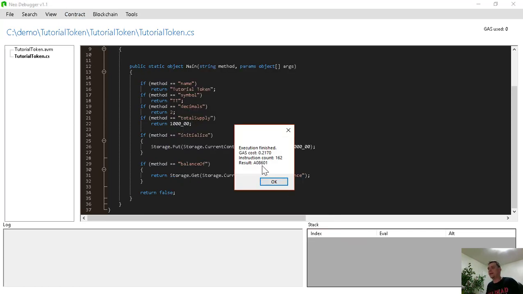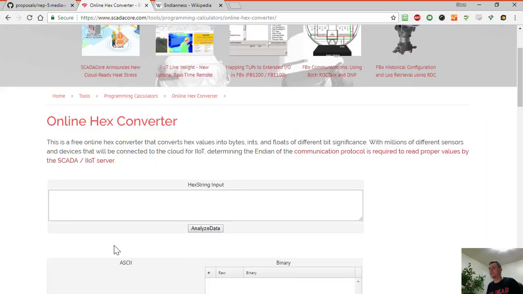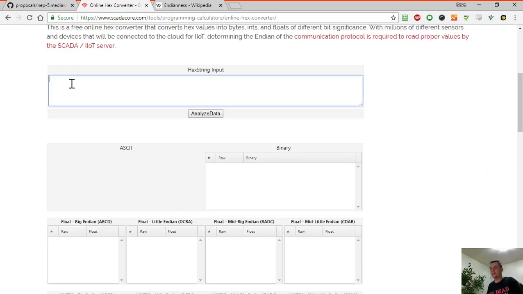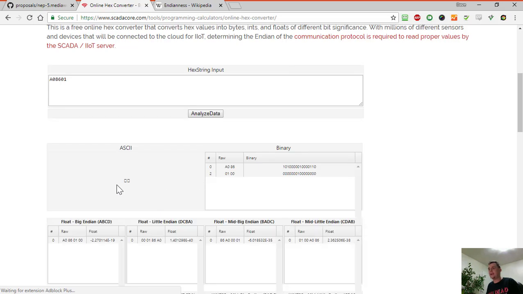So here we got back that A08601, and I said that I would show you a tool, and I will do that here. I like this SCADA core website for this, A08601. The nice thing is that this will convert that hex data and bring it back in multiple different formats.